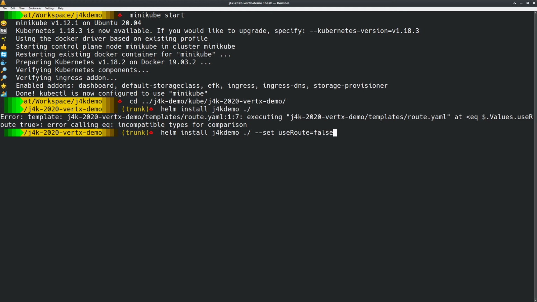So this Helm chart is compatible with both OpenShift and regular Kubernetes. And on OpenShift, you would generally use a route object for your ingress. In stock Kubernetes, you would use an ingress object. So if you're using this on anything other than OpenShift, you need to set use route equal false. Otherwise, you need to set use route equal true.